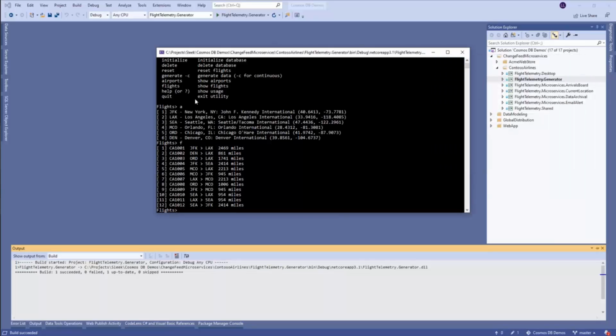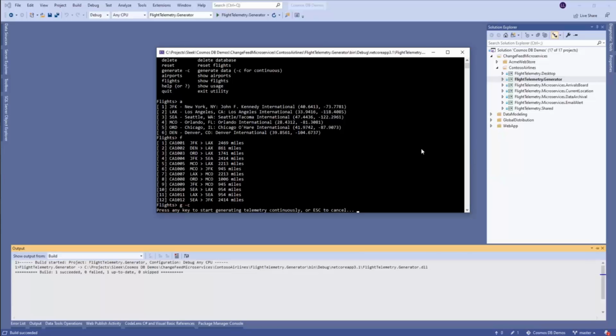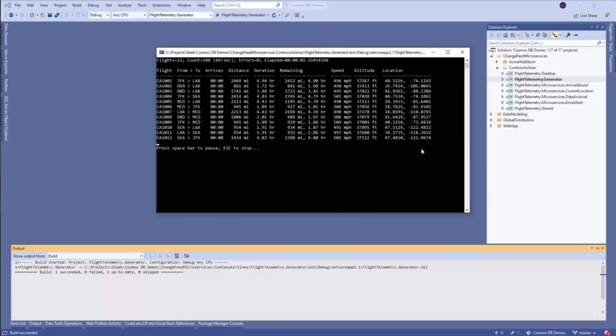All right. Now I'm going to generate some metadata. I'm going to say G and then -C for continuous. Continuous means that as soon as a plane lands, it takes off right again. So I can run this for days and hours. And one advantage that Contoso Airlines has is we fly faster than everybody else. If you look at the remaining duration on these, we're really going to be coming in pretty quick. If you look at the remaining going down, right? So we're going to arrive, but then we're just going to take off again.